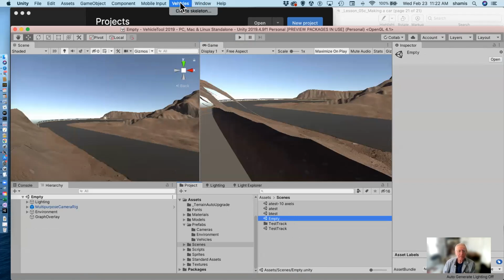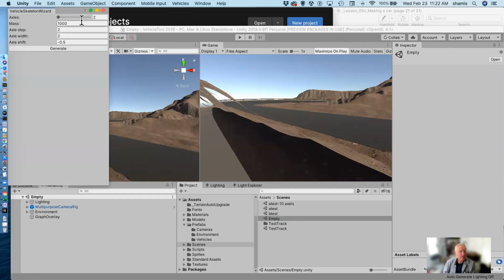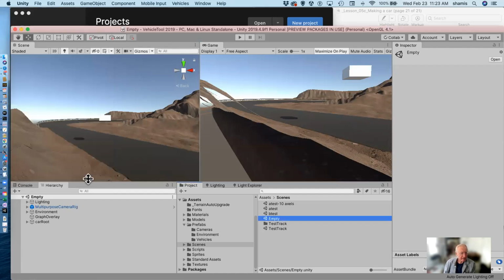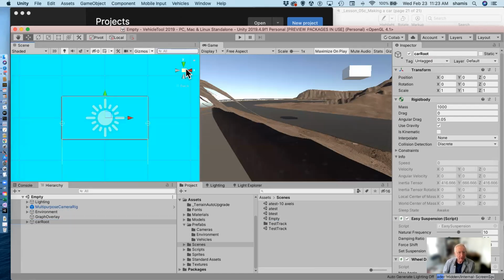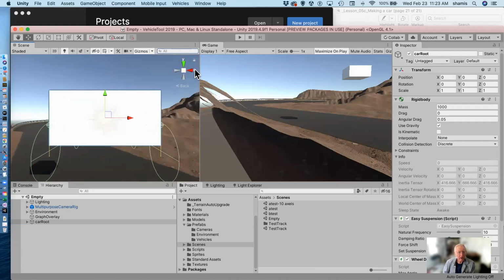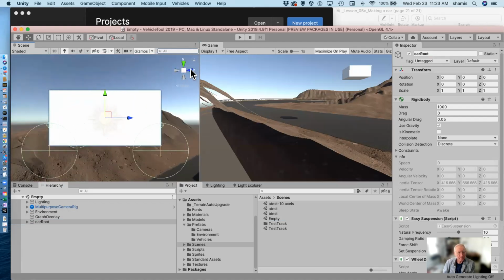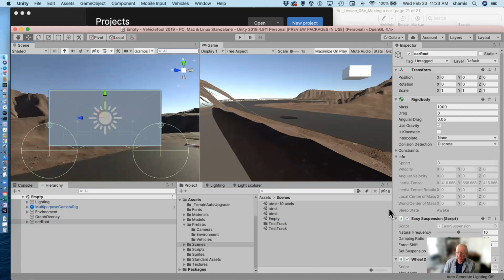So it has this vehicles pull down where we can create a skeleton of a car. We specify how many axles, how much we want it to weigh, what the distance is between the axles, how wide the axles are, and I forget what the shift is, but this generates a skeleton of a car. So here's the skeleton of our car called car root, and it comes all wired up with wheel colliders that are set according to those specifications.